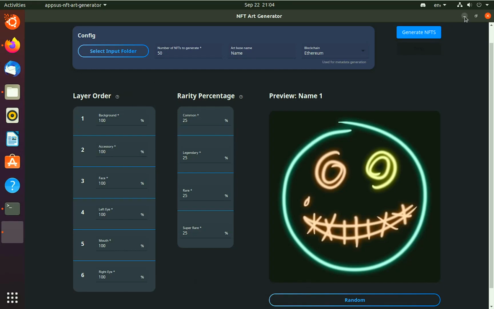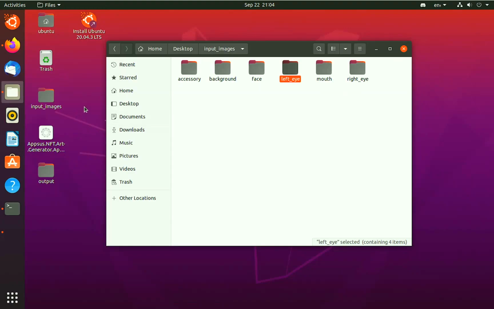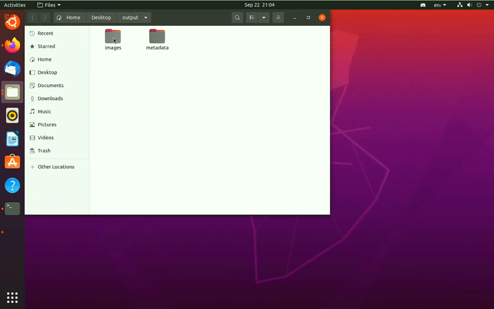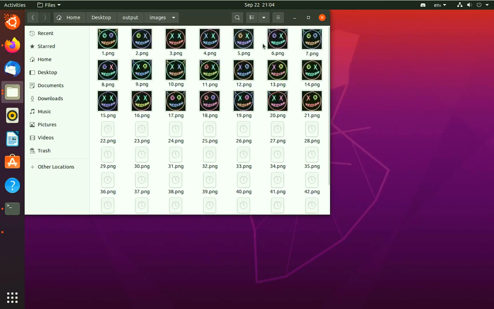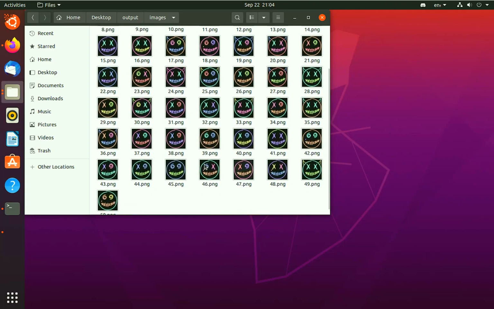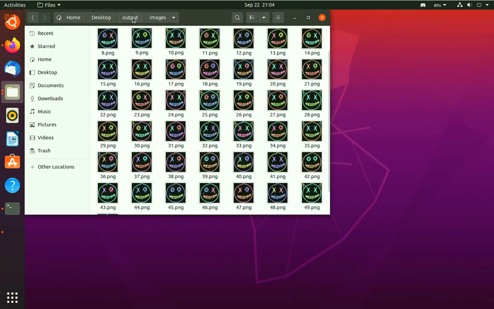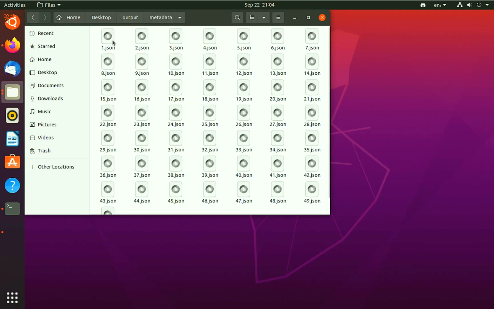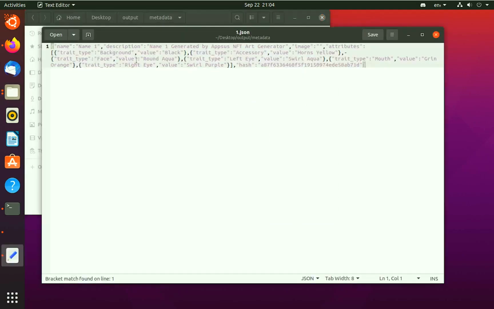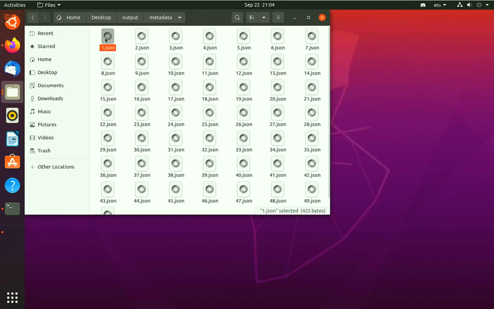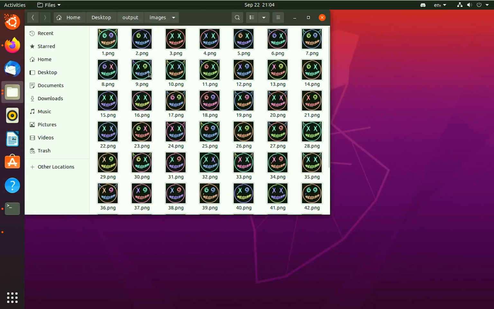When it comes to the output, the program is set to output in the same directory as the input. So an output folder will be created. If it already exists, it'll overwrite any existing folders in there, and it generates 2 folders, one called images, one called metadata. The images will house all of the generated images, so no need to explain much there. This is what you wanted. And then the metadata, this is the metadata which is associated with each image. So 1 is associated with image 1, etc., etc.